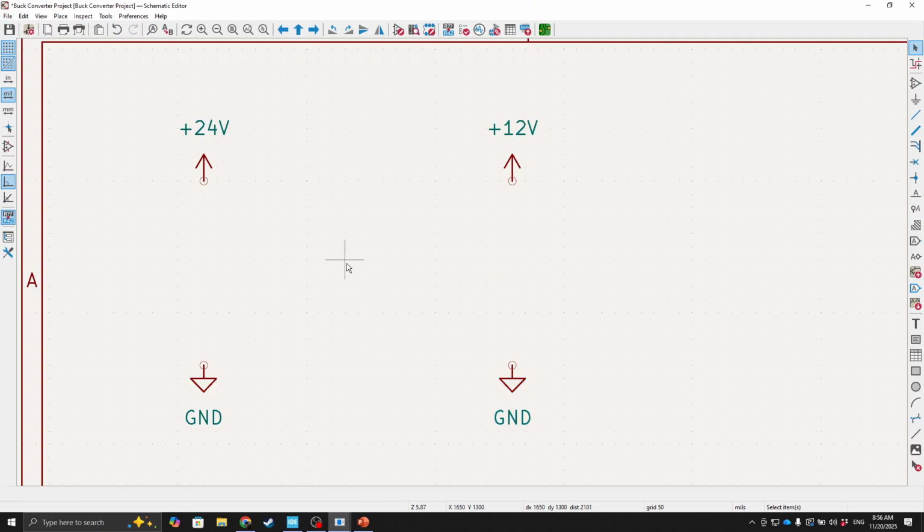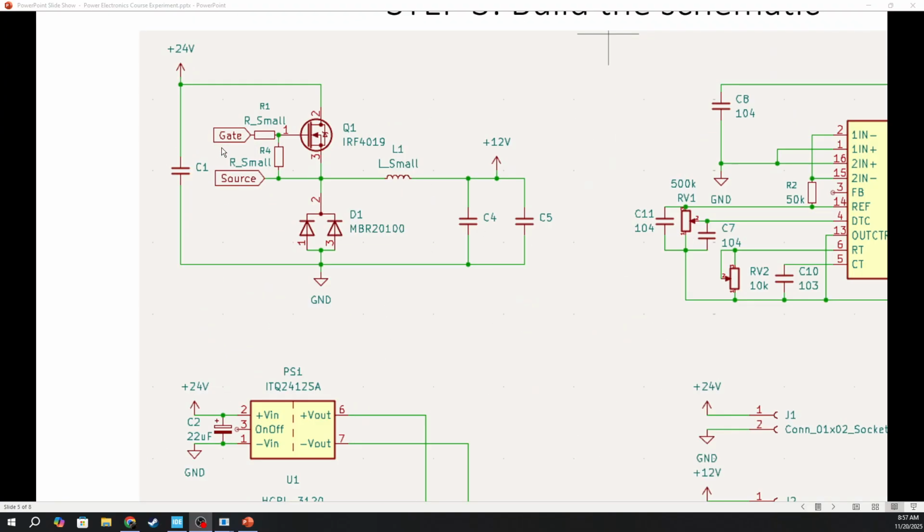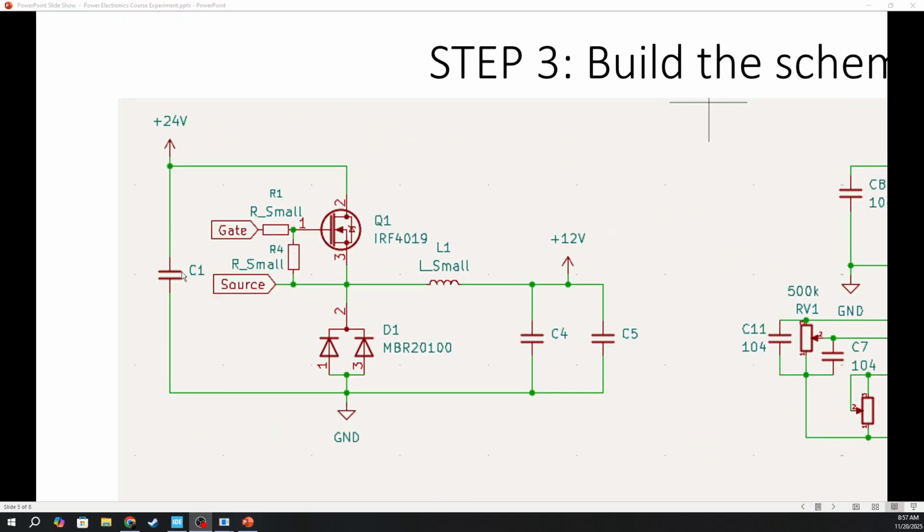So we have input and then we have output. And then if we see on the schematic again, so there is some input capacitor, MOSFET, diode, inductor, and then the output capacitor. I put 2 output capacitors. So let's make this to the schematic.